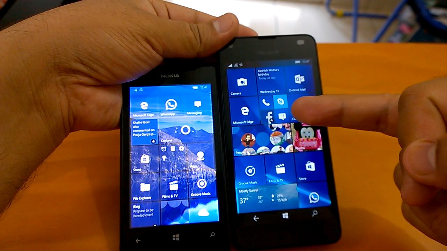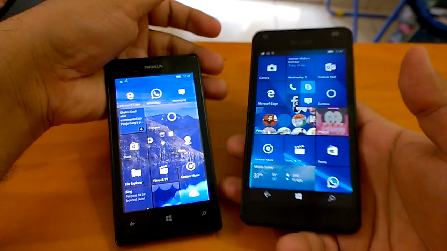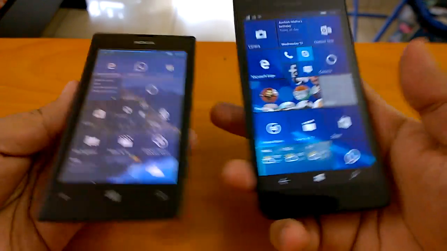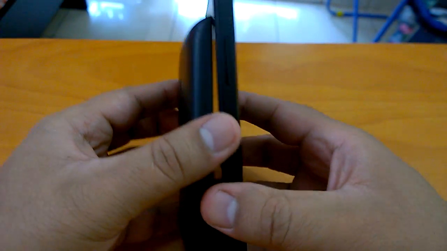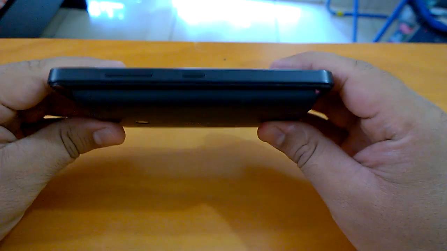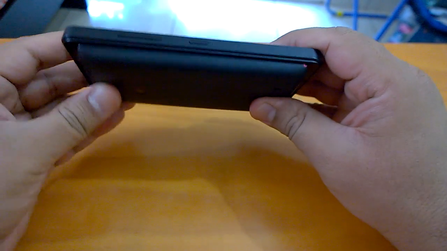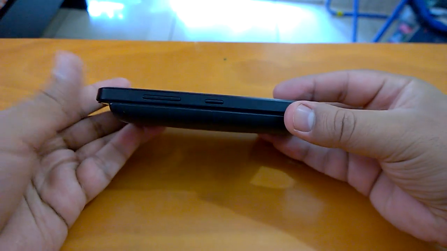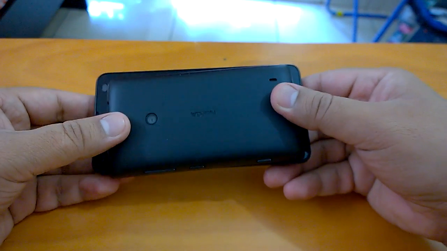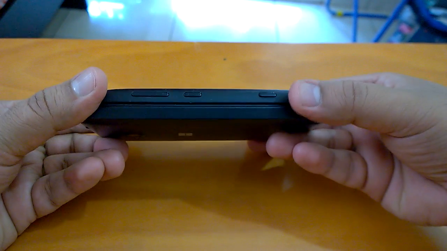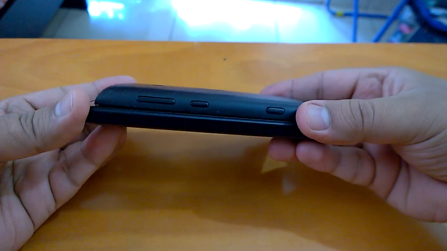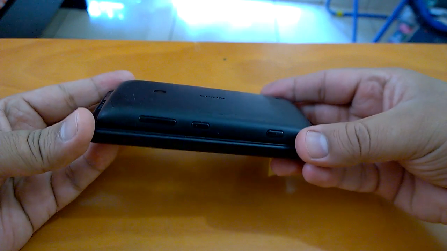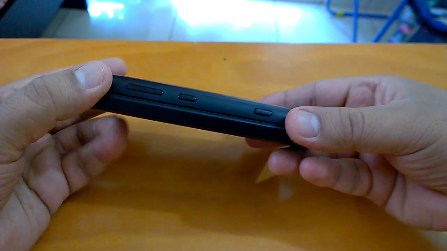So, starting with a comparison between the designs of the two devices, we'll see how the design has evolved or changed. Here you can see Lumia 525 and Lumia 550 in comparison to each other. Lumia 550 obviously has the advantage of a bigger, larger display than Lumia 525.